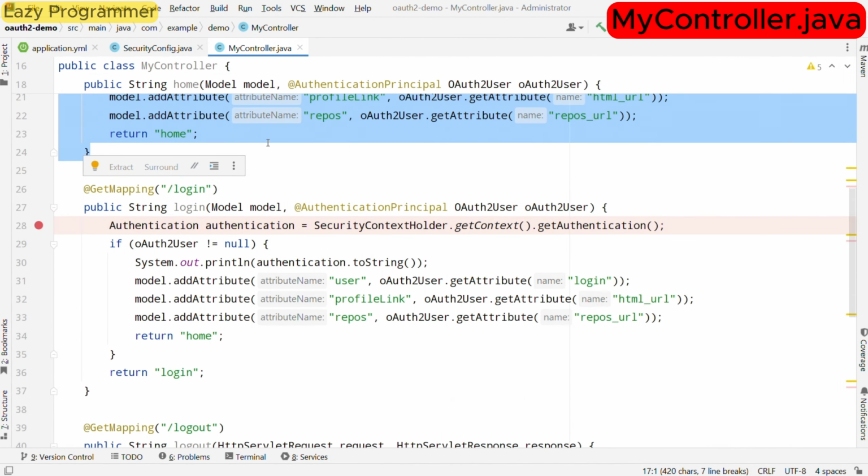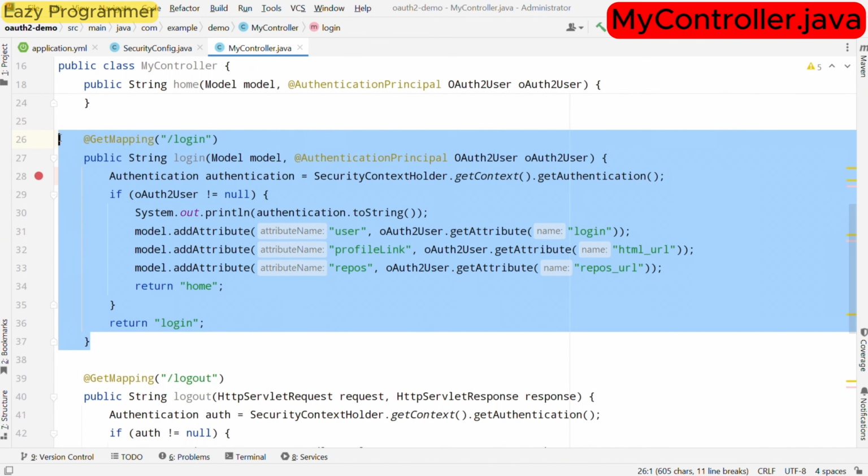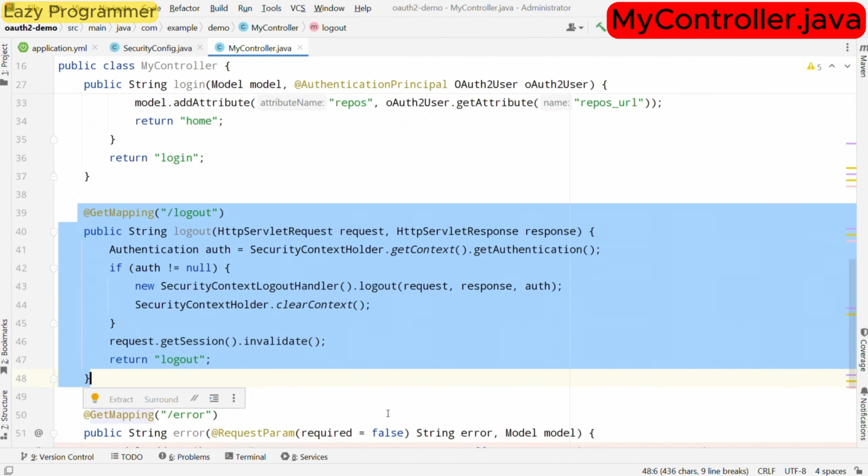Second endpoint is /login. It first checks if the user is already authenticated and then redirects them to the home page. Otherwise, we are returning a login view. This check ensures users who are already logged in don't see the login page again. After login, we have also defined an endpoint to log out the user and clear the context. For that, we have /logout. It logs out the user and invalidates their session, returning them to the logout.html view.